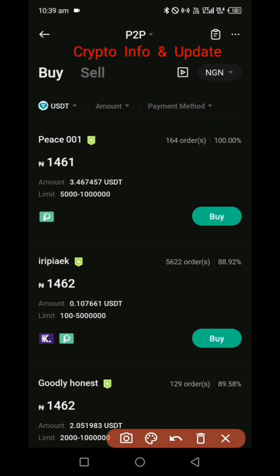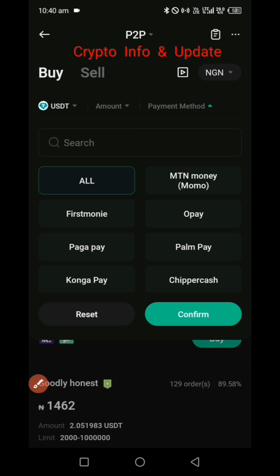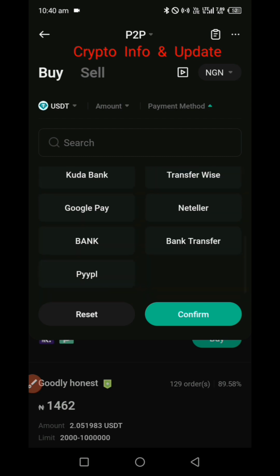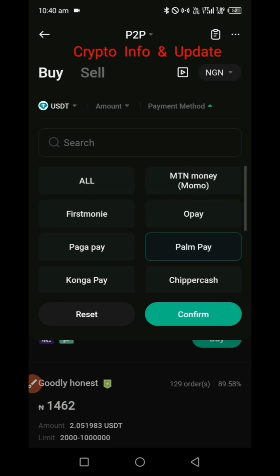Next, you click on payment method. So we want to filter our options. Okay, so I will just select a bank just to make everything quicker. Select a bank like PalmPay and I'll click on confirm. But you have other options too, but I'll go with PalmPay and click on confirm.